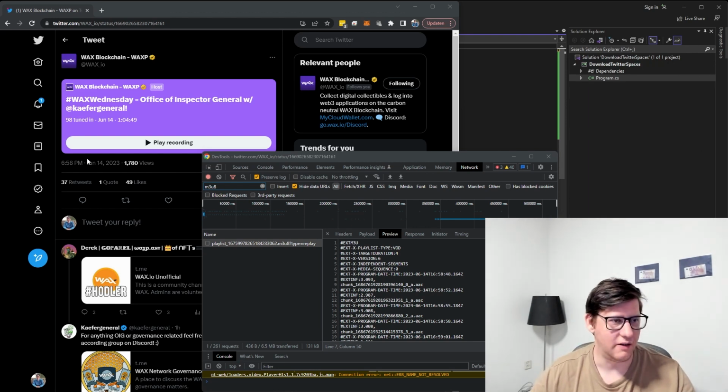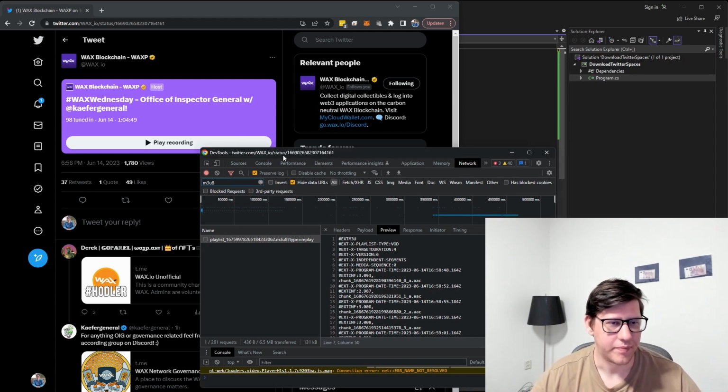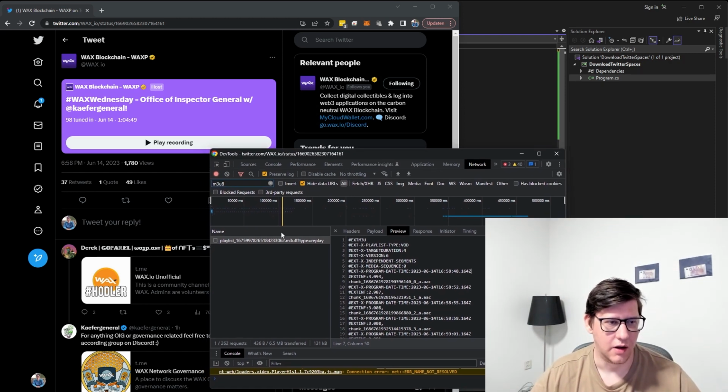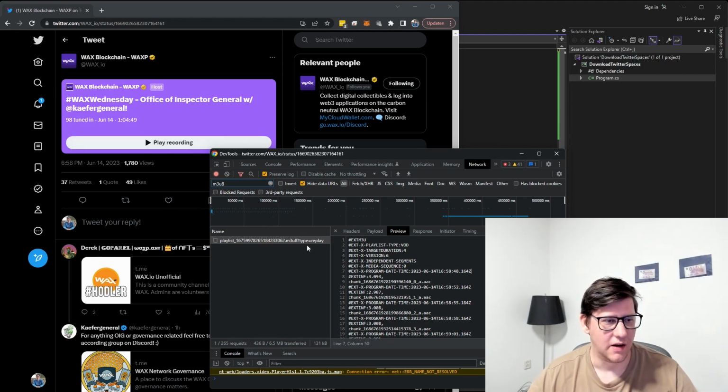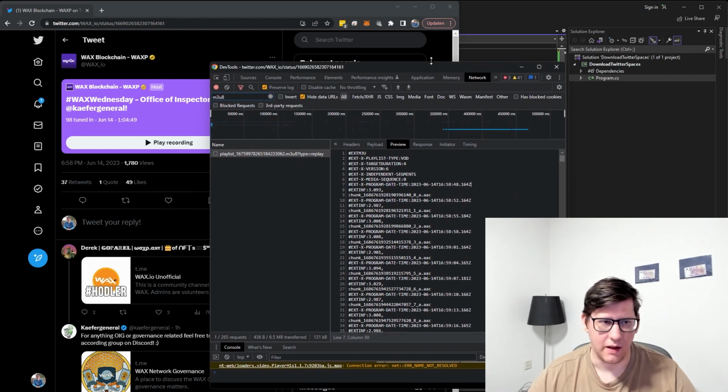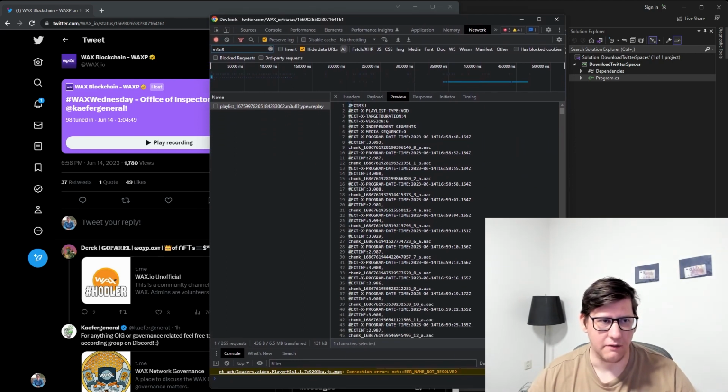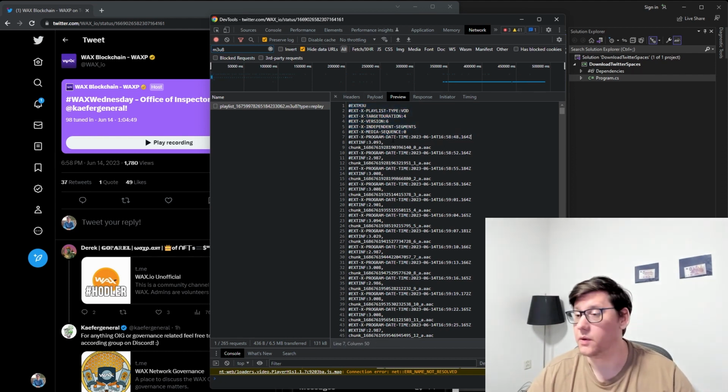As you might see, I've pulled some things up, and I started to look. When you start playing a Twitter space, you can see that an M3U8 file is loaded, which is basically a streaming playlist. You can see a preview of that here. Everything that starts with a pound sign or hashtag is a comment. There's information in there, but we don't need it.